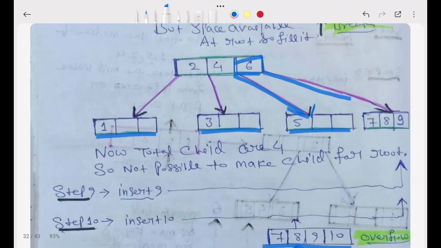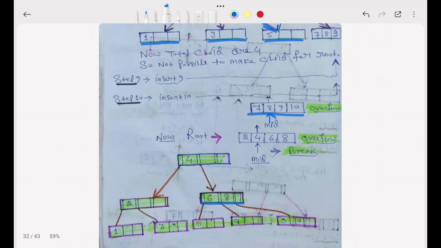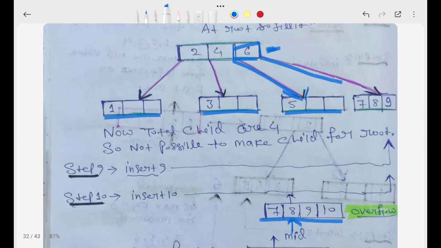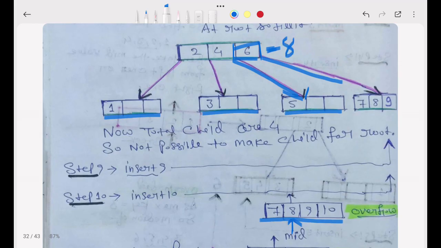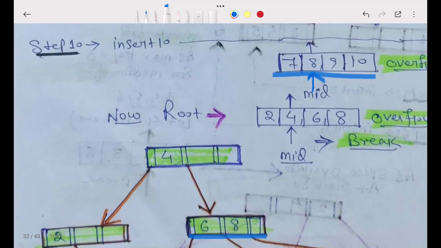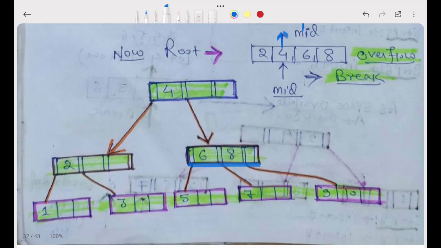You can see here I split, so this is not possible. So what I did: from here 8 will go above, 8 will come here, this is also overflow, so again split this one. 4 will come above, and 6 and 8 will be on the left side.